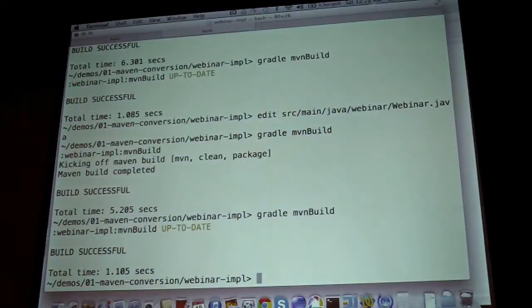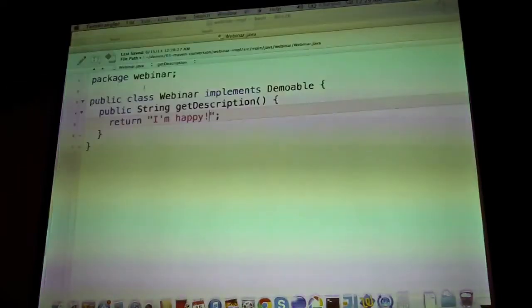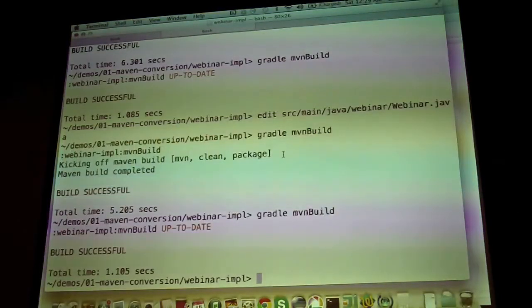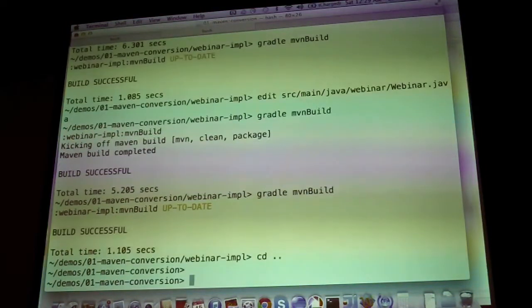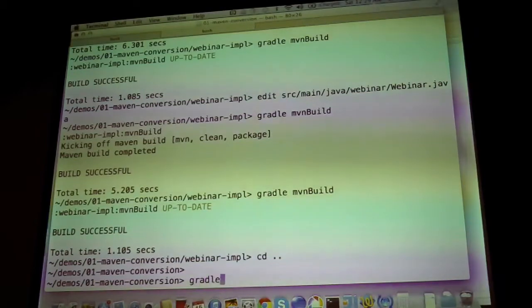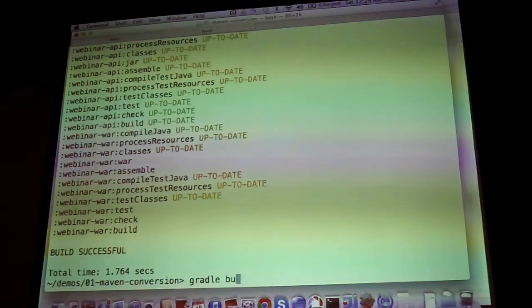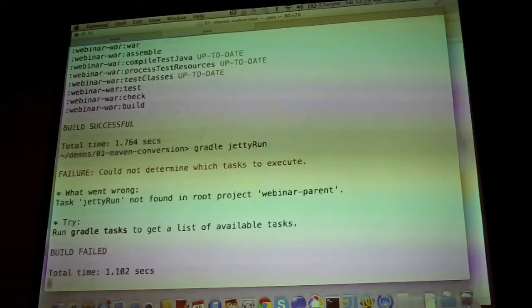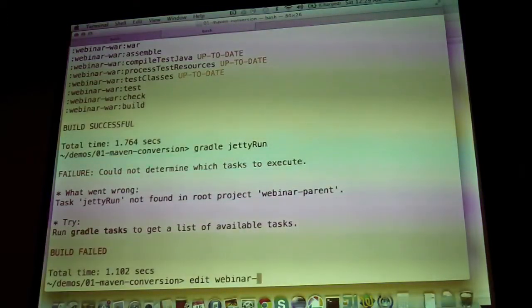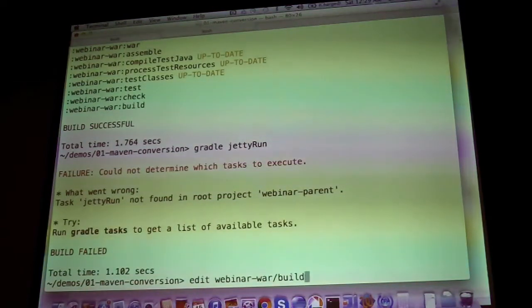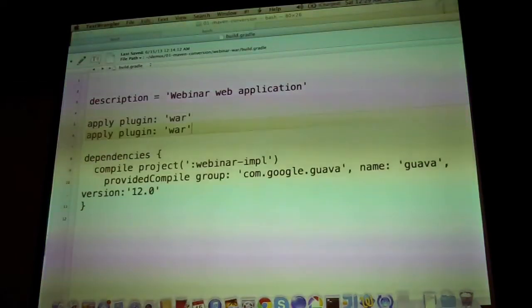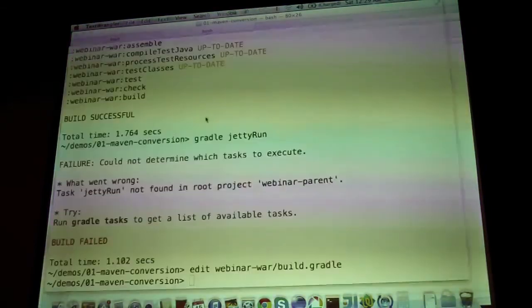And we have clients using that method, shallow import. They just exec out all the build to Maven in their build infrastructure and wrap them with Gradle, and that worked for them. So now, that's not all, because our end goal is that our web application works correctly. And I don't think that's the case now. So if I do Gradle build, like build everything, it's supposed to be working, but I believe that if I do Jetty run, so let's run the Jetty application. Let's go to webinar war, build.gradle. Let's add the Jetty plugin. Let's run it.